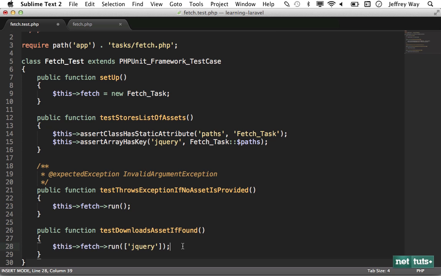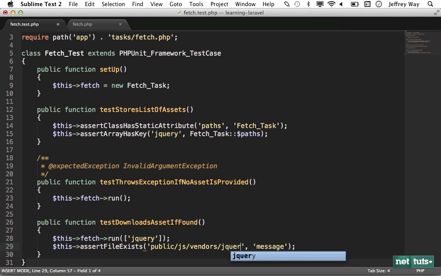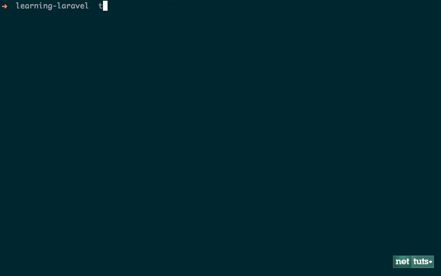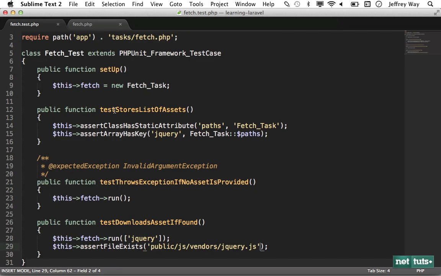So let's describe how this should behave. When we pass in jQuery, then I want to assert that the file does exist. Assert file exists. The name of the file will be public.js. I'm going to store this within a vendors directory, and the file will be called jQuery.js. All right, let's run this assertion. And as we would expect, that does fail. All right, let's try to make this pass.